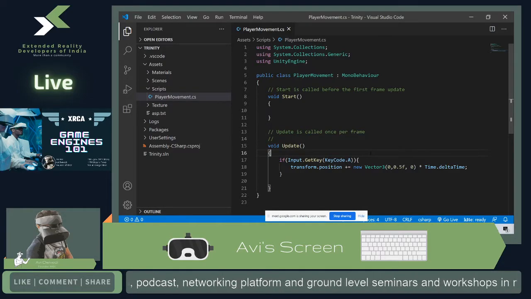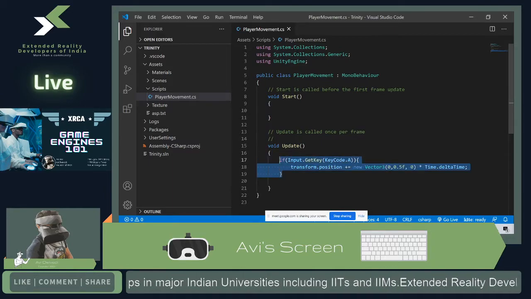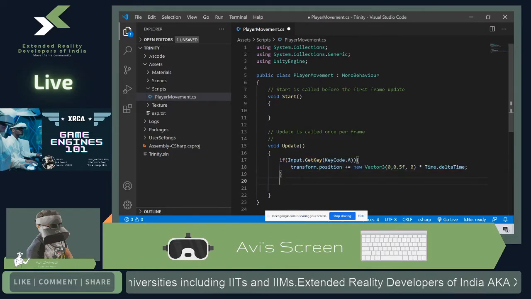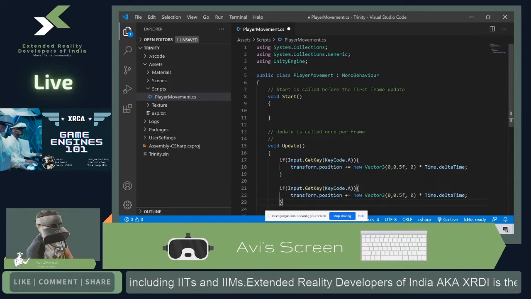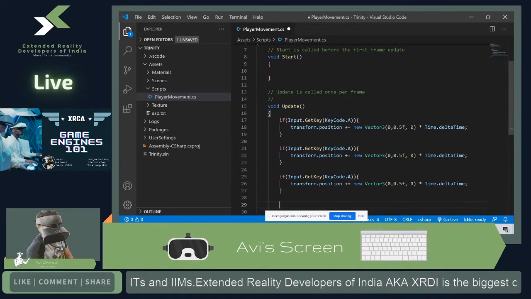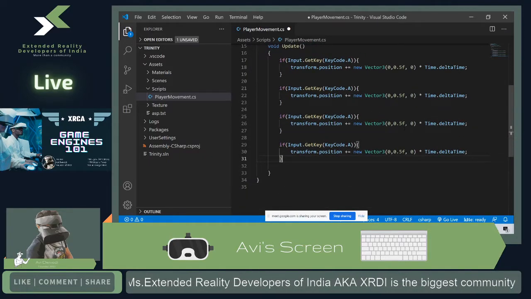Okay, now what we have to do is fix this. We have to make sure that it works like it works in any other game. So for doing that, I need to make sure that I'm coding the right key for the right sort of movement. So let's do that. Okay, I'm going to paste this, paste this, paste this.